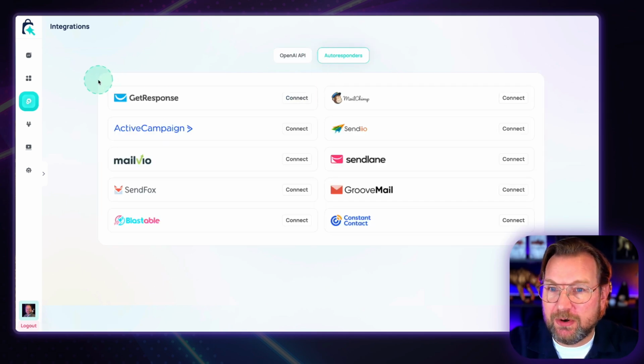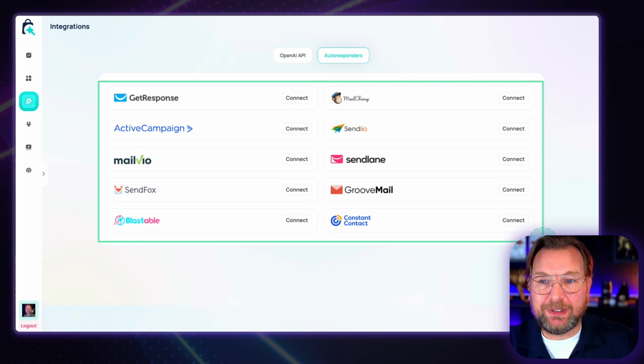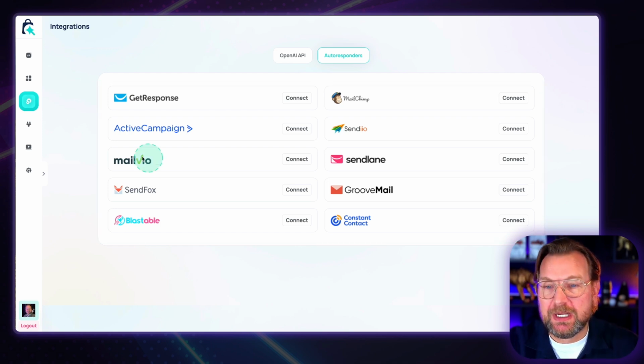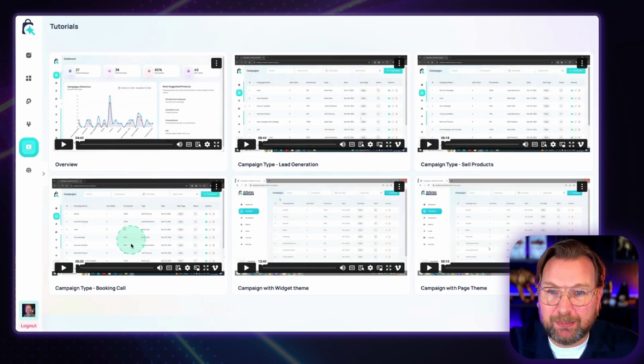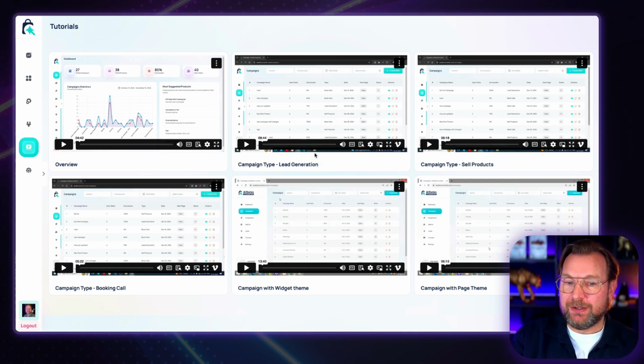Autoresponders here. So you have these autoresponders that can be connected so that you can shoot your leads into these autoresponders. And then finally, there is training inside the app as well. So here are training videos on how to work with the products. And that's basically what AI Sales Converter is all about.